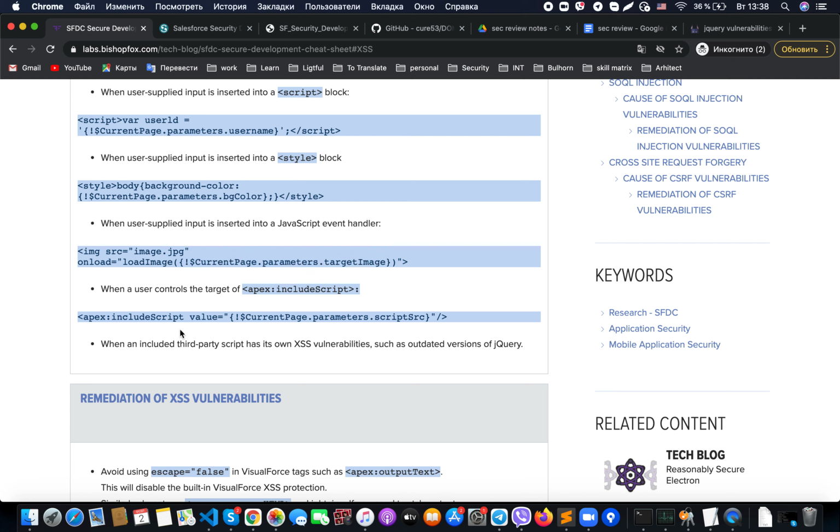Also, if we have any kind of dynamic script invocation, like include script, and we dynamically try to pass a script resource here, it's better for it to come from a custom setting or custom metadata, or you could just use the name of the static resource directly, not put it in from the page parameters.